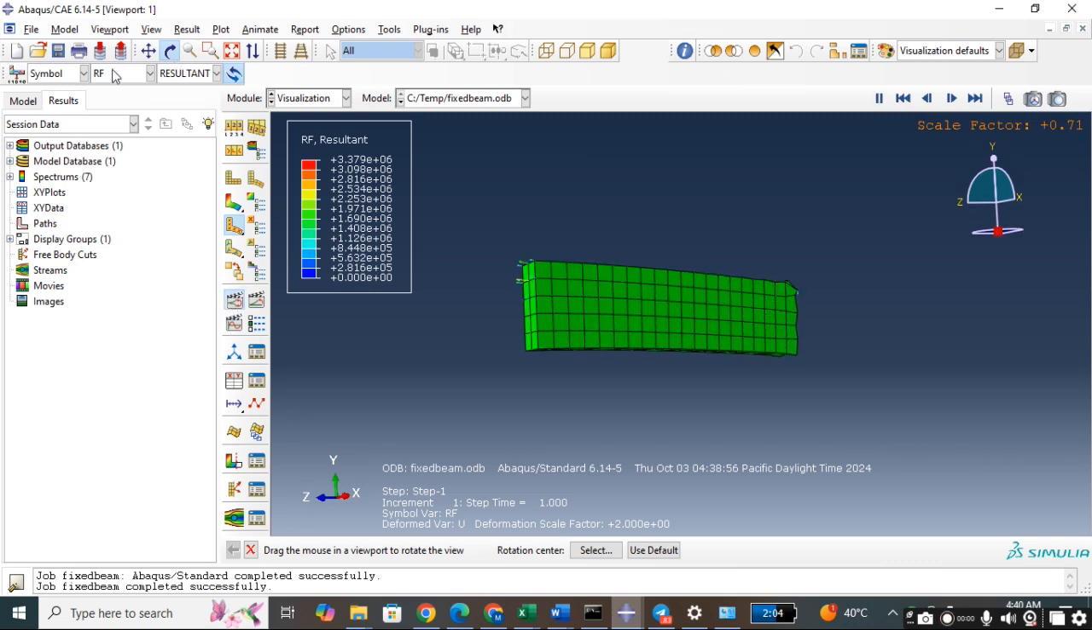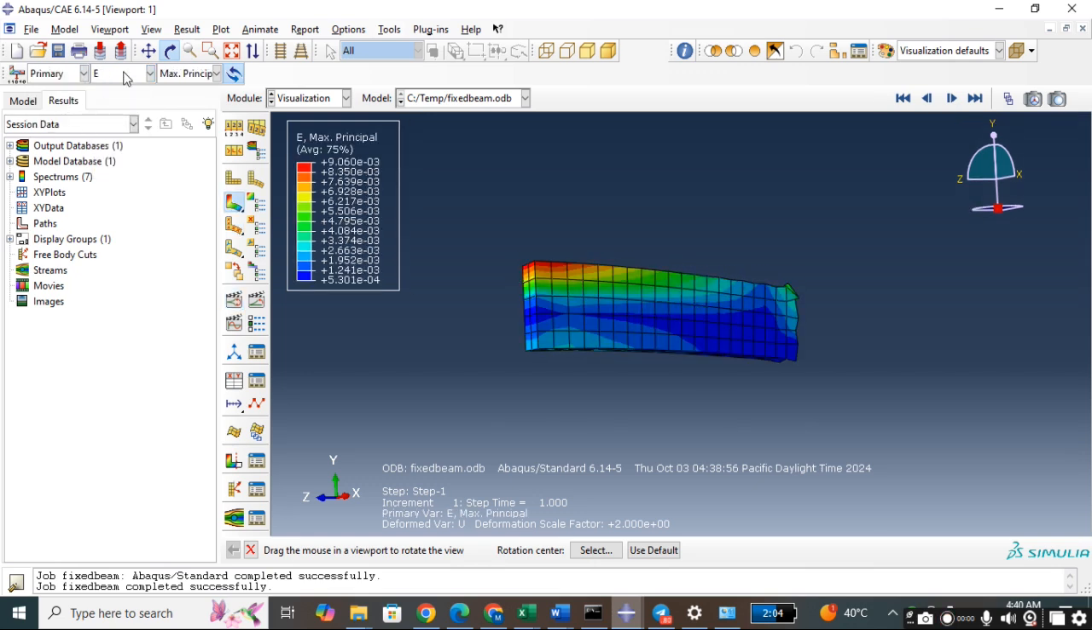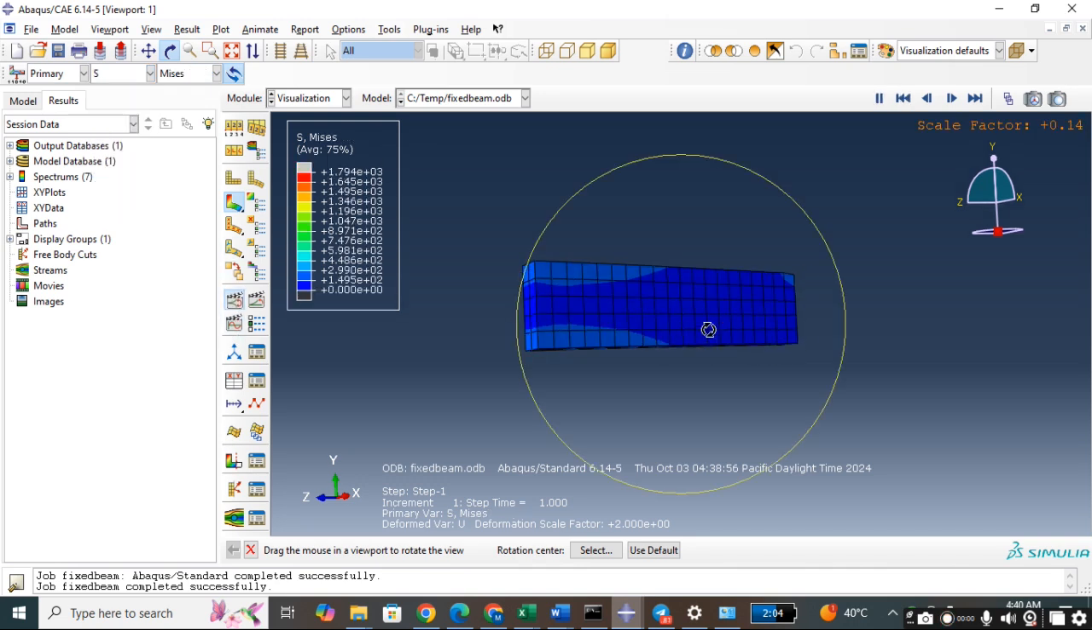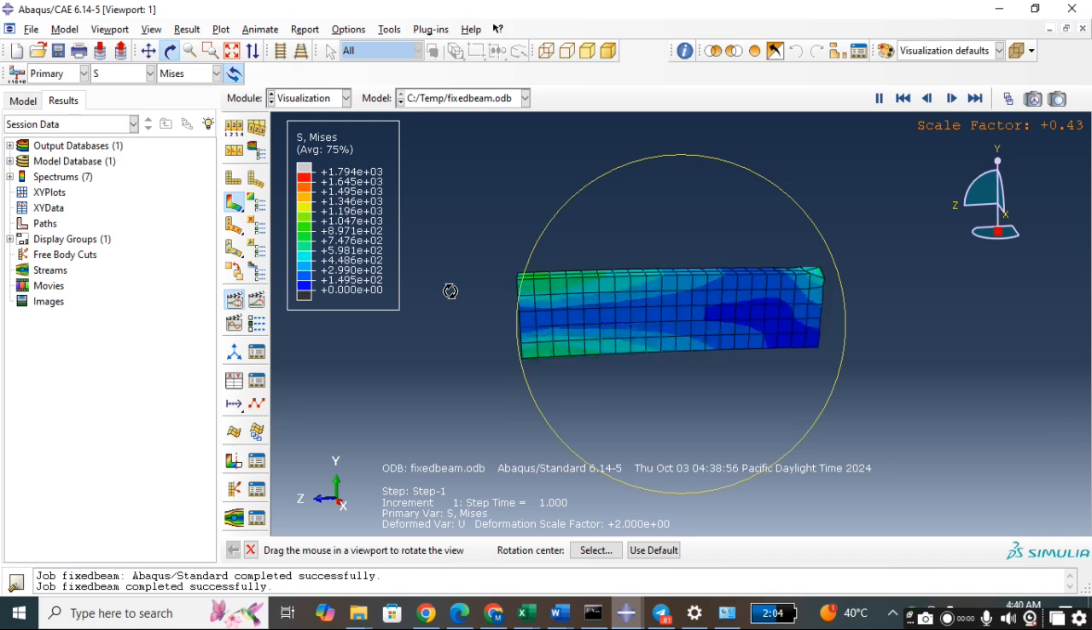this is the animation video. This is the whole linear effect of the fixed beam.